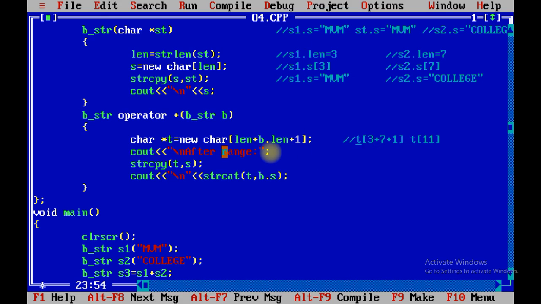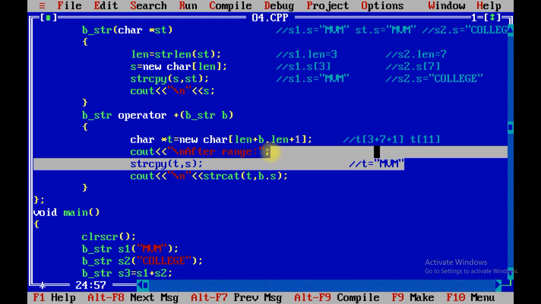So after the allocation, we are going to copy the value of s into t. What is the value of s? See, s is the variable which we are going to use directly. So MVM is stored inside s. So now t becomes MVM. Now what is my requirement? I want to add college with this particular string. So this string I want to keep as it is, right?